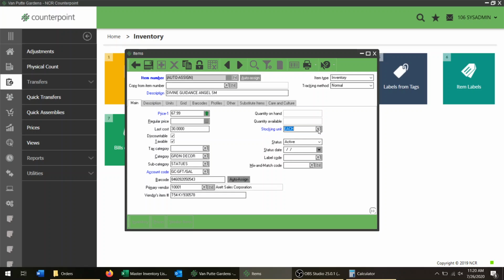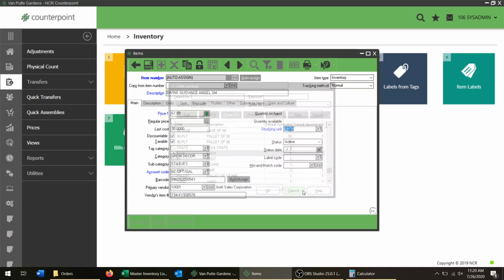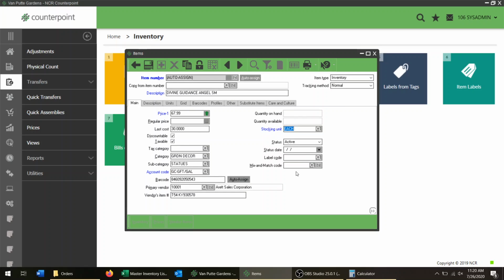Okay, so stocking unit is pretty much always each. The only ones that we've used that are not each are ones where we might buy it in a different quantity, but when we sell it, pretty much everything we sell is always in each. The only thing that we've used, other than each, is a yard for bulk mulch and stuff. So that is the basic item entry.